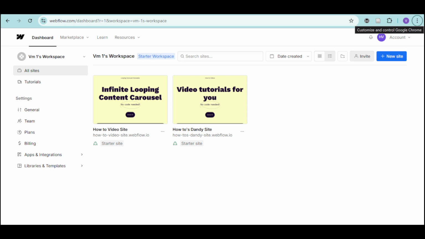Now you just have to go to the webflow.com website, and if you don't have an account yet, you just have to sign up and create your first project. But if you already have a site, you just have to log in and open the project that you want to connect to Google Tag Manager.